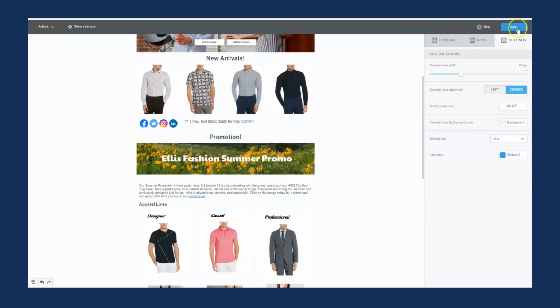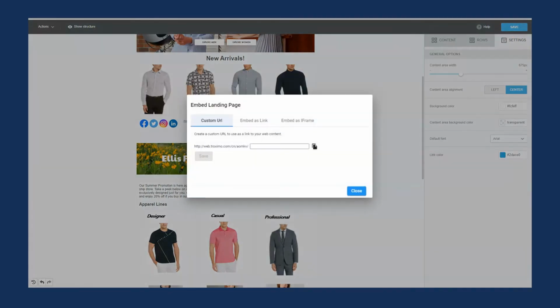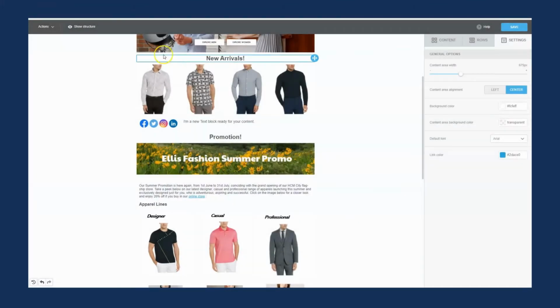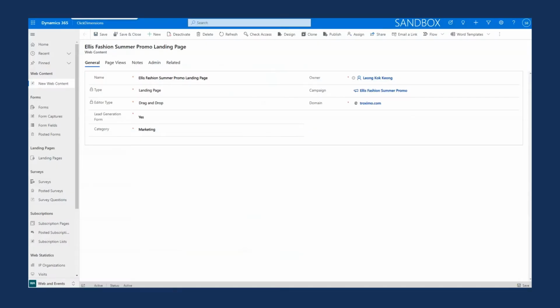And lastly, we can save the page and we can grab the link code or embed code. So we can grab a new custom URL or embed the landing page into an existing site. The choice is yours. And let's get into forms.